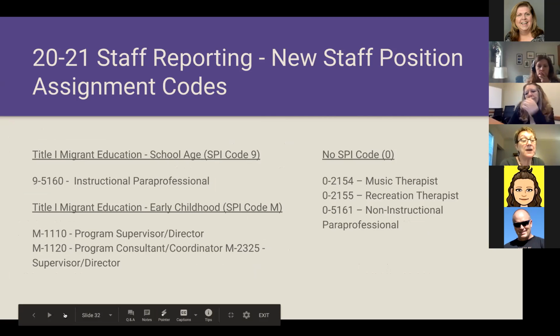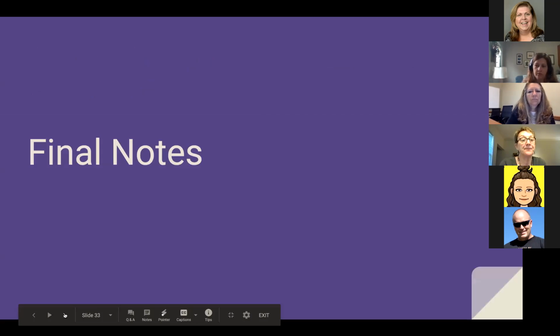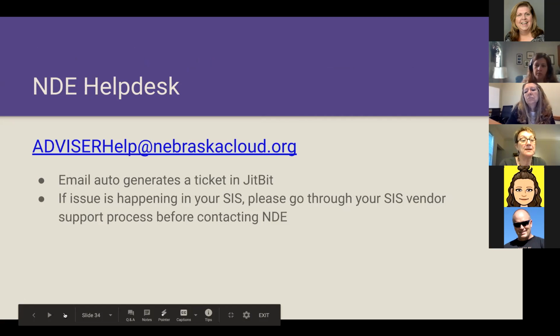And then we also have some Title I new staff position assignment codes for Title I migrant, which is the SPI code 9. And that's for school age Title I migrant, and then Title I migrant education early childhood SPI code M. And then just no SPI code with the new position assignments. And final notes, Naomi will talk to you about those.